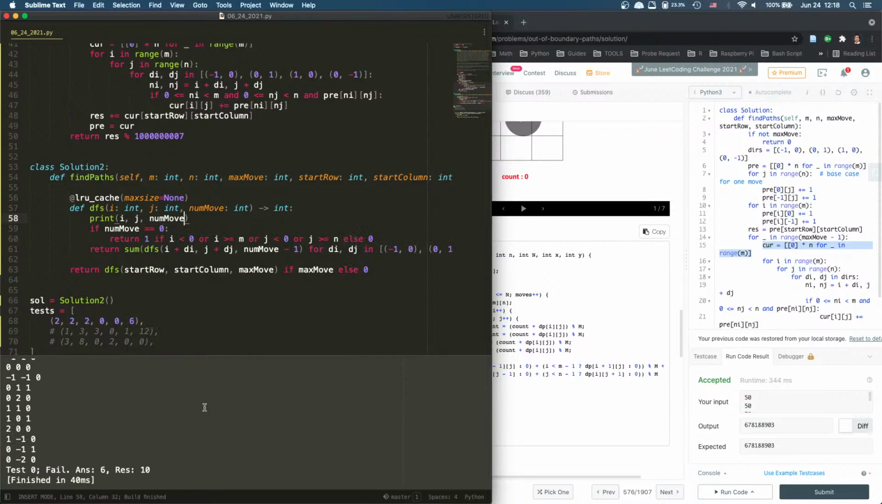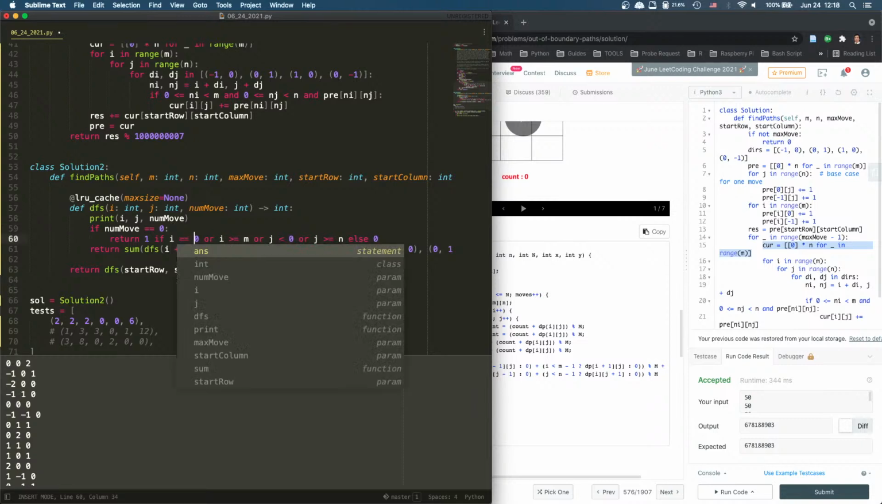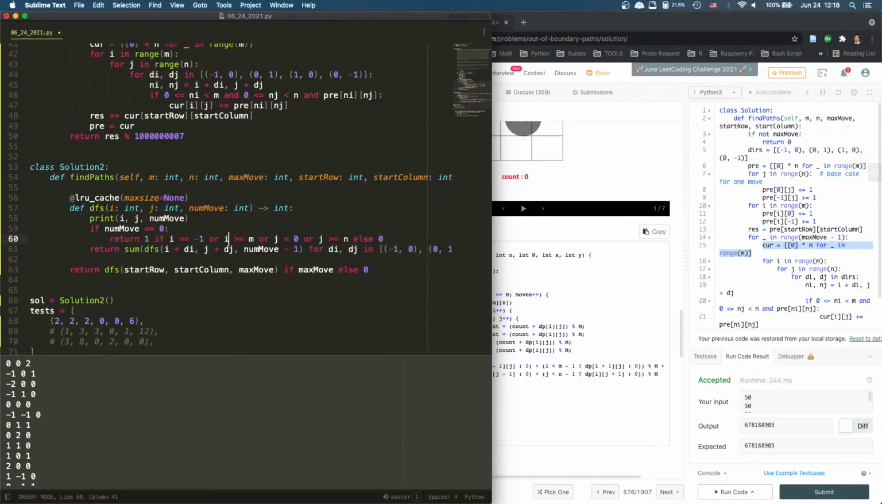Let's see. Now move 0. Oh, look at this. It's -2. I know. I think we have to, or I equals m, j equals -1. It can only be 1 out. I equals... we reduced some, but still that's not right.